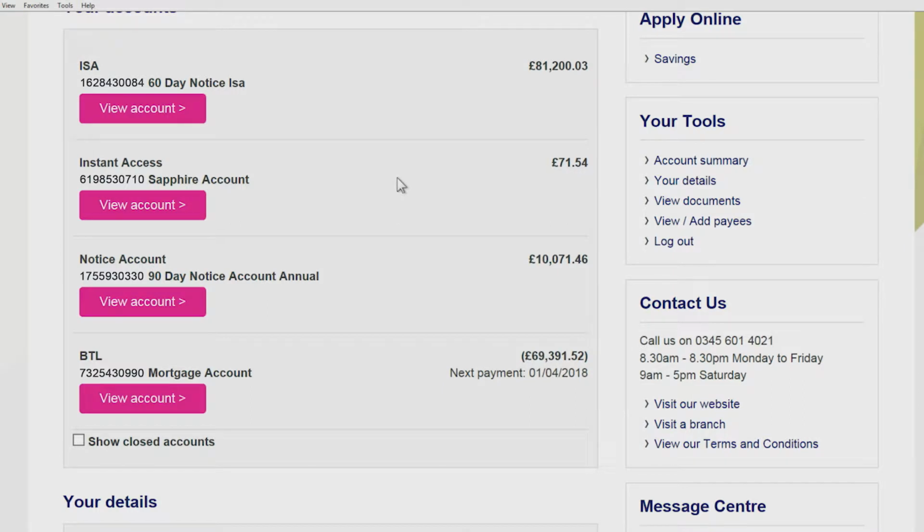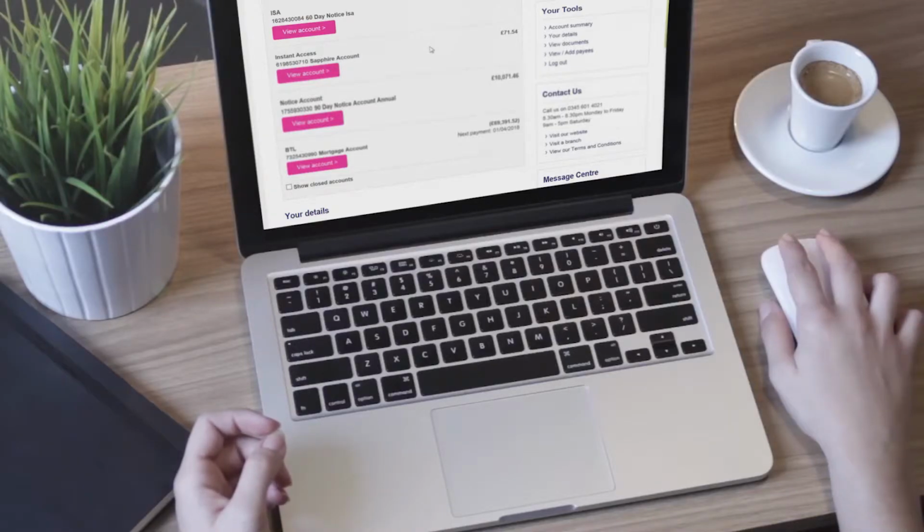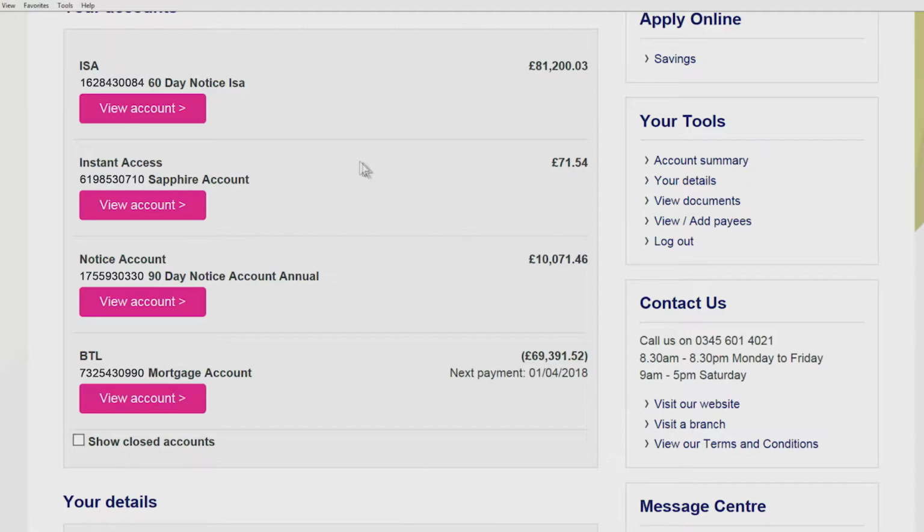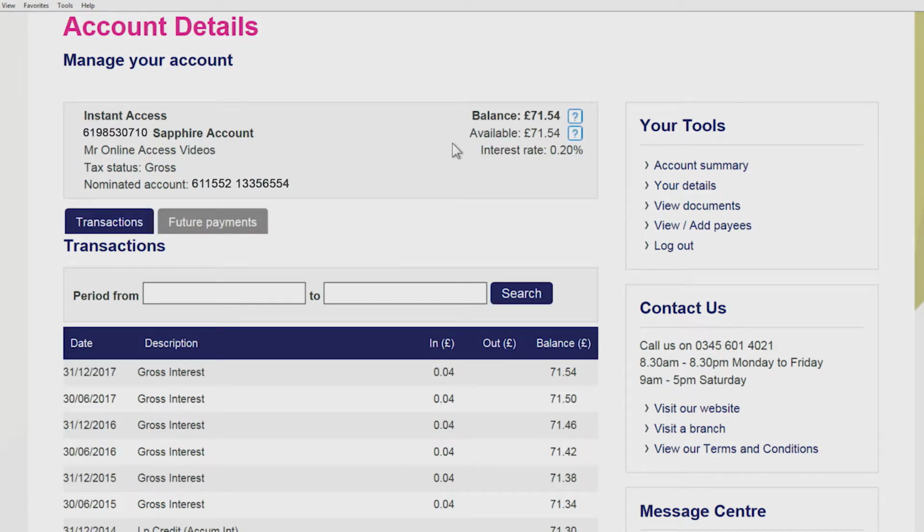Once you're logged in, you'll be able to view all the savings or mortgage accounts you hold with us. This doesn't include any accounts where you're a third party. Click on View Account for the account you'd like to see.